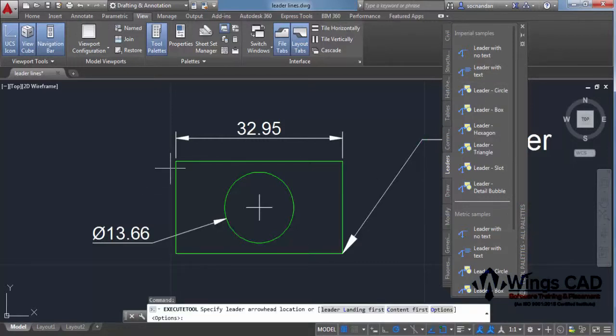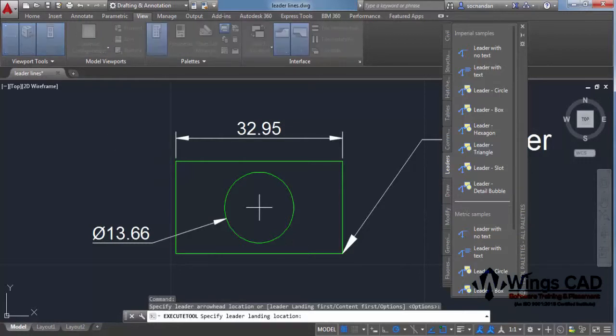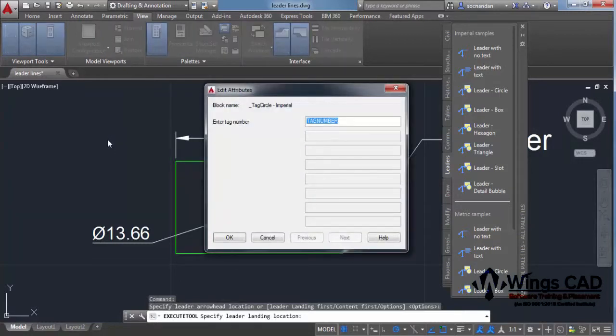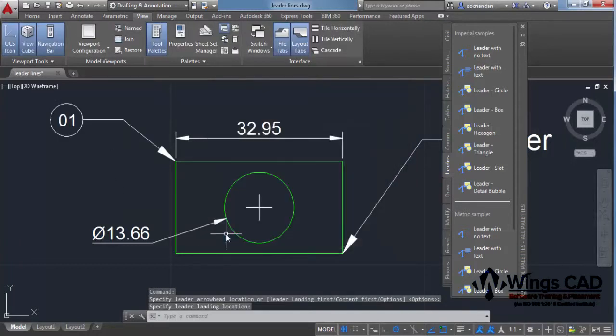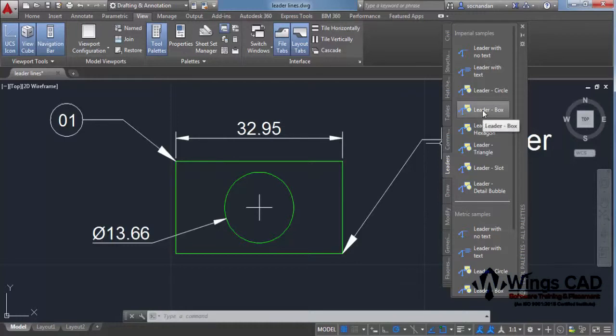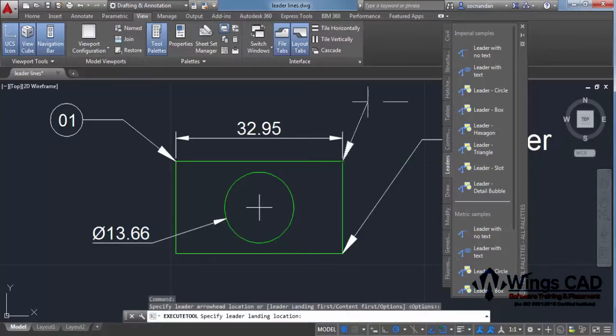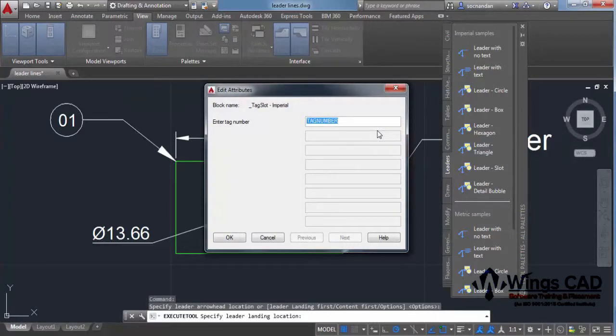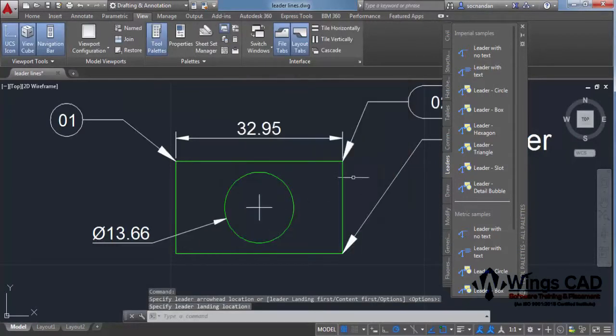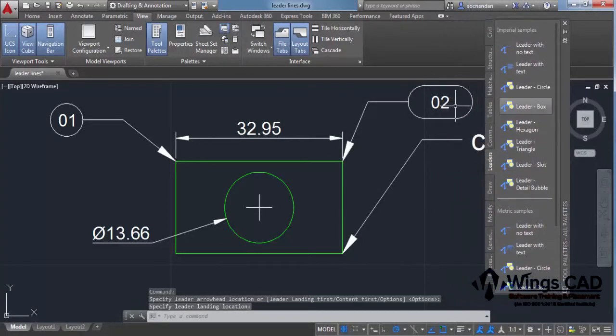Now click at a point, click at the second point, and now enter a tag number. Let's say that we want to enter tag 01, which indicates the first corner of this rectangle, and click OK. So now in this case, this multileader will be added inside a circle. Similarly, if you want to enter a leader inside a box, you can use this box, hexagon, triangle, and even a slot. So let's select slot, click at this point and then the second point, enter the tag number, which is 02, and OK. So here we have a multileader inside a slot.